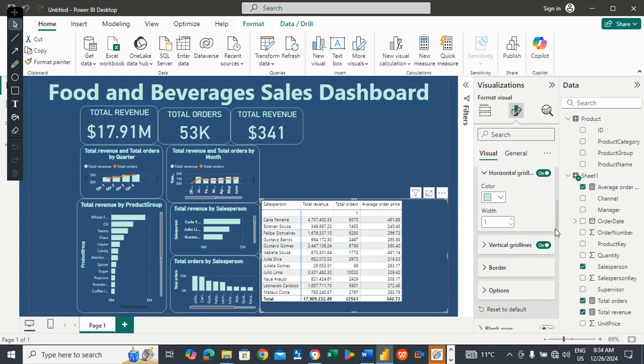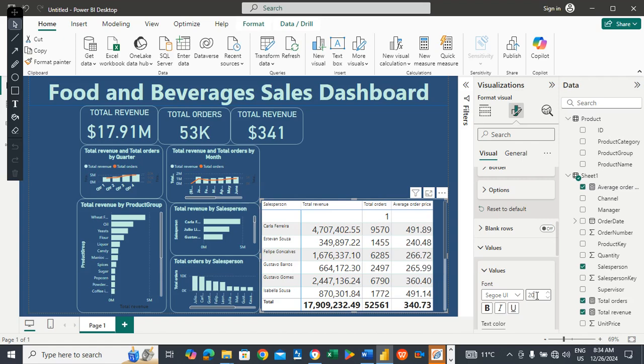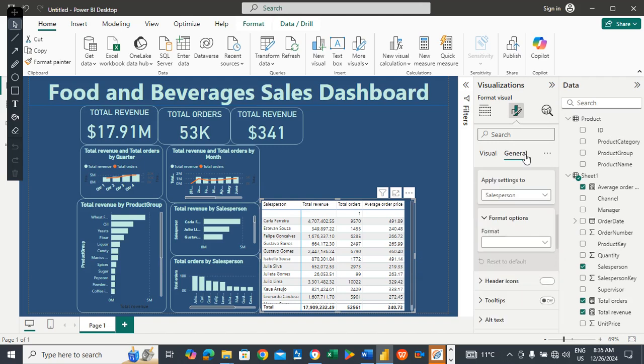Should I increase it to 0? No. 11. Maybe that's okay, I guess. I think I can also resize this any given time, right? Yeah, that's all fine. All right. So let me click on general again. Click on general.